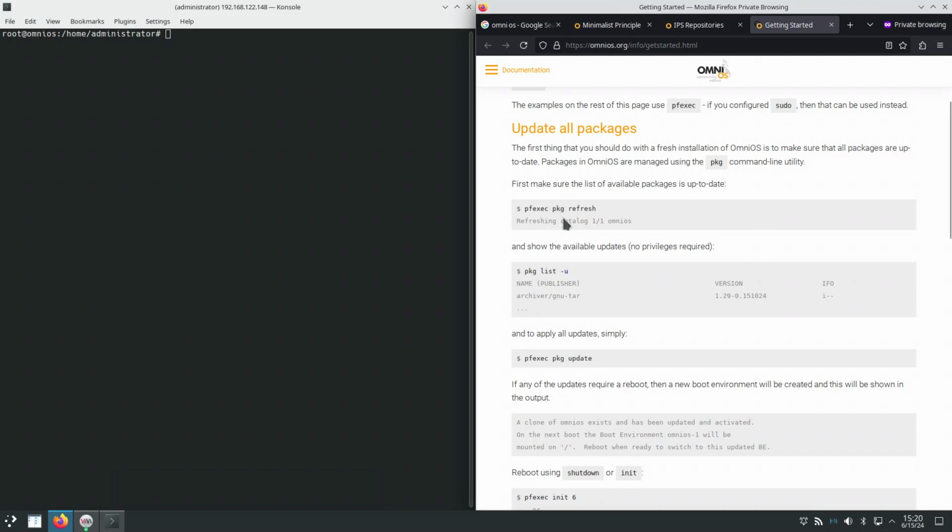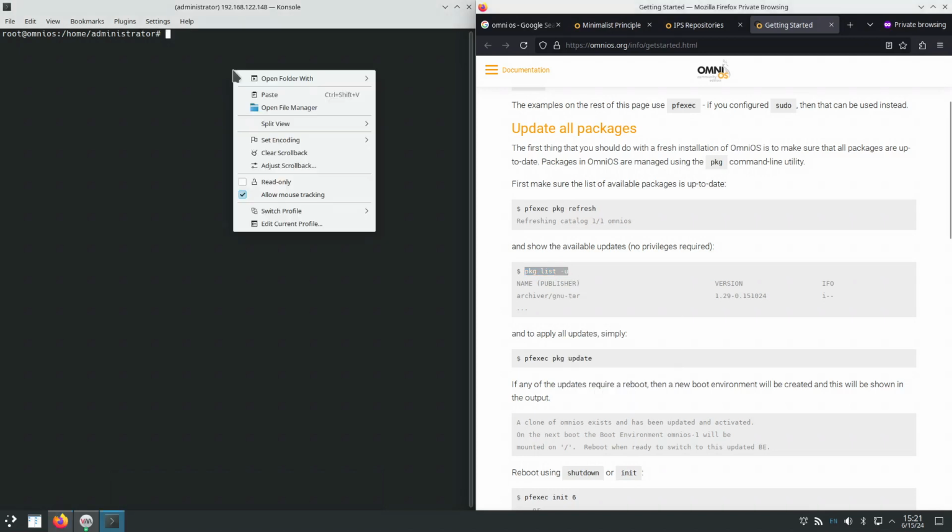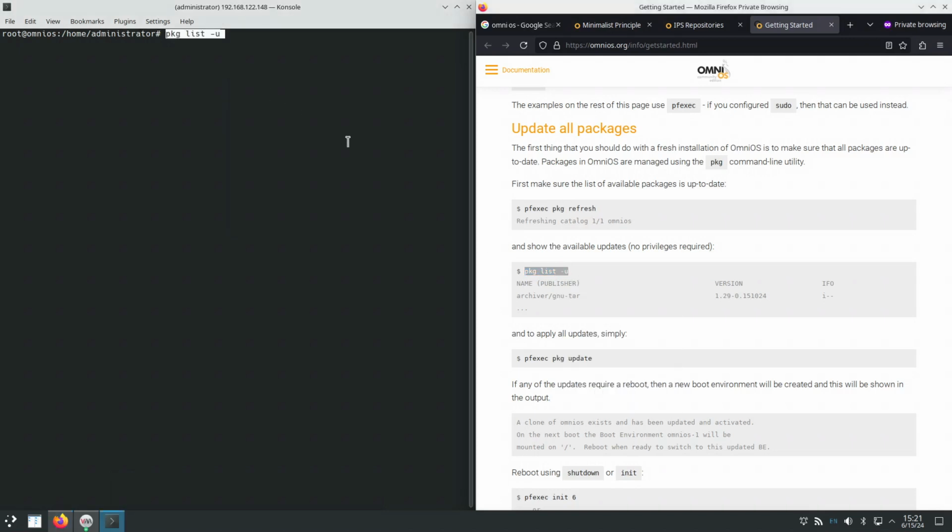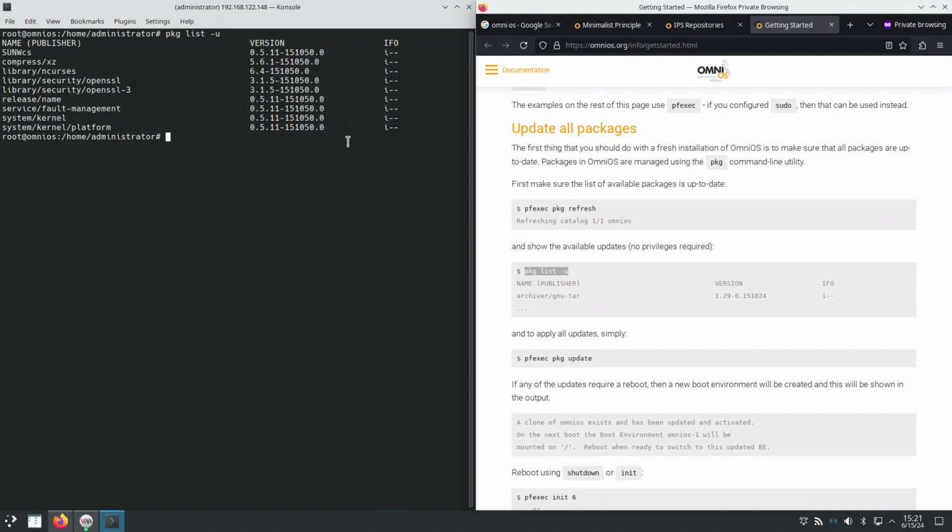Okay, so we did package refresh. Package list -u shows the list of packages that are installed on the computer. The list of packages is really short. OpenSSL, kernel, sun WCS, exe for compression.